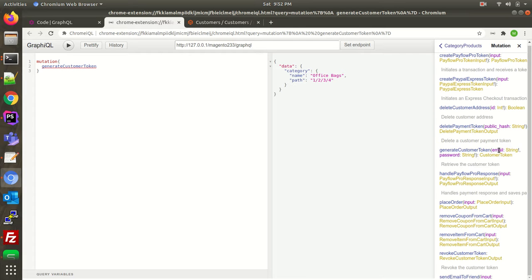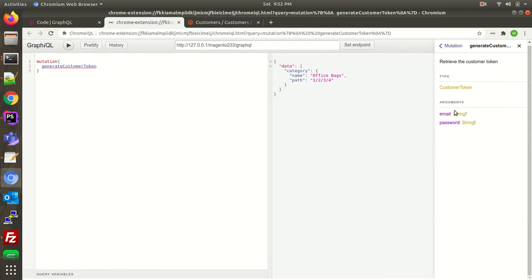Now the parameters are email and password. If I click on it, the parameters are email and password, which are of type string. So pass the email, let's say we have test123@yahoo.com. This is the email, and this is the password. Password is abcd.1234.